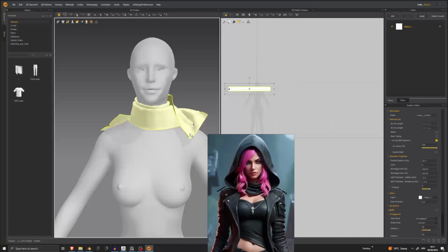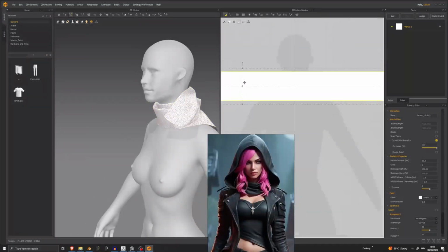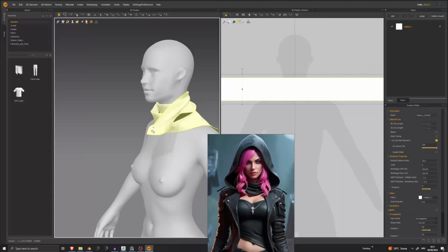And I'm thinking, is there a way that I can? Maybe it's a bit too thick. No, yeah, it is. It's a bit too big. So I'm going to make it a bit smaller.